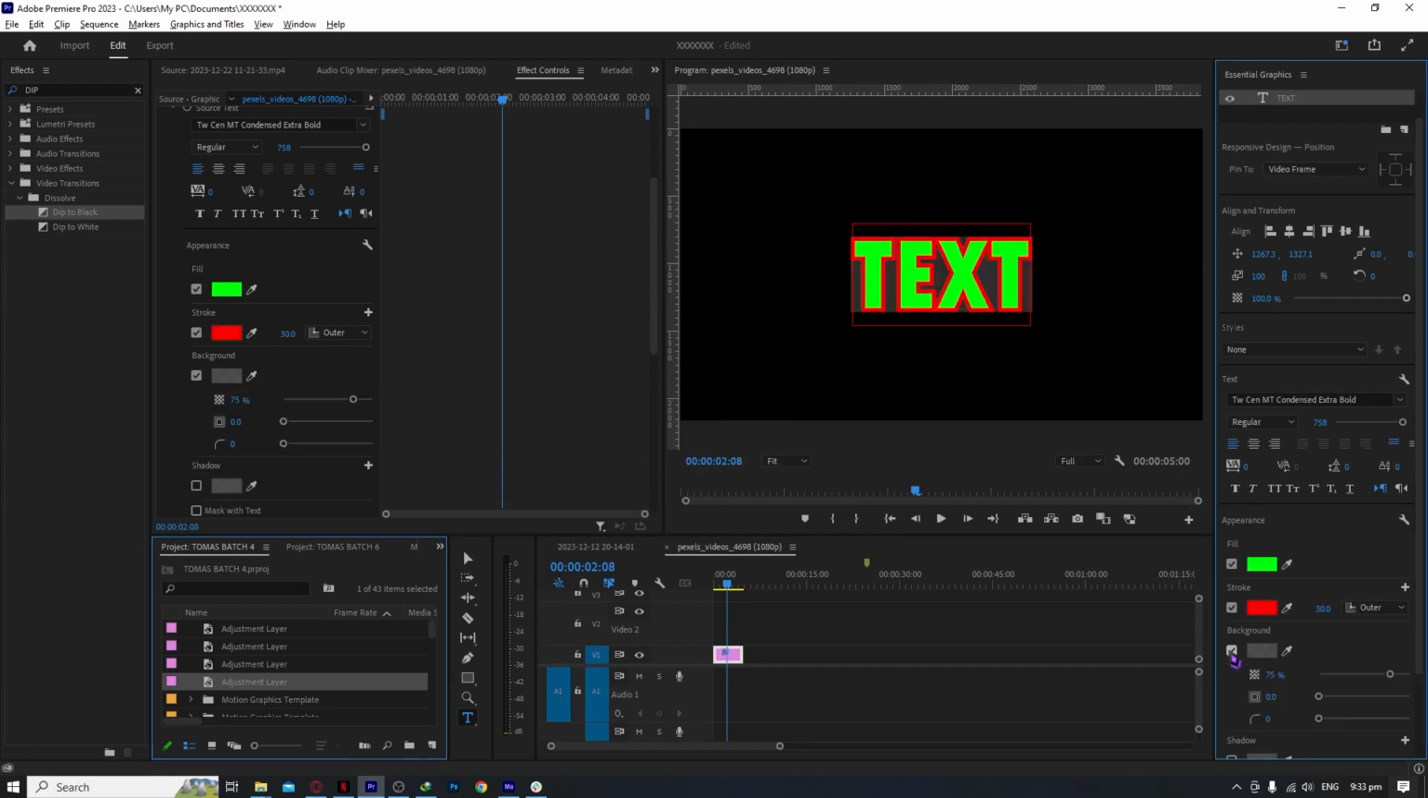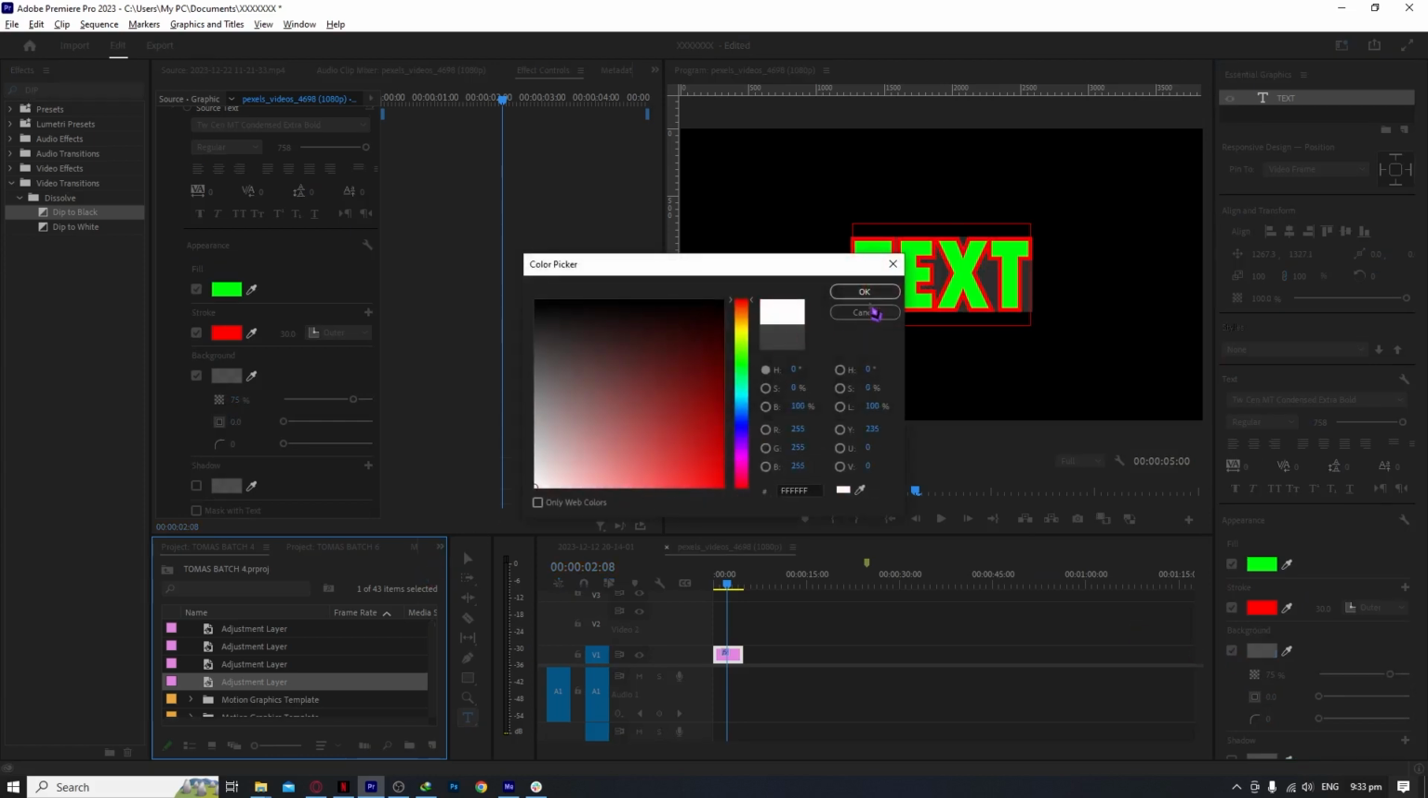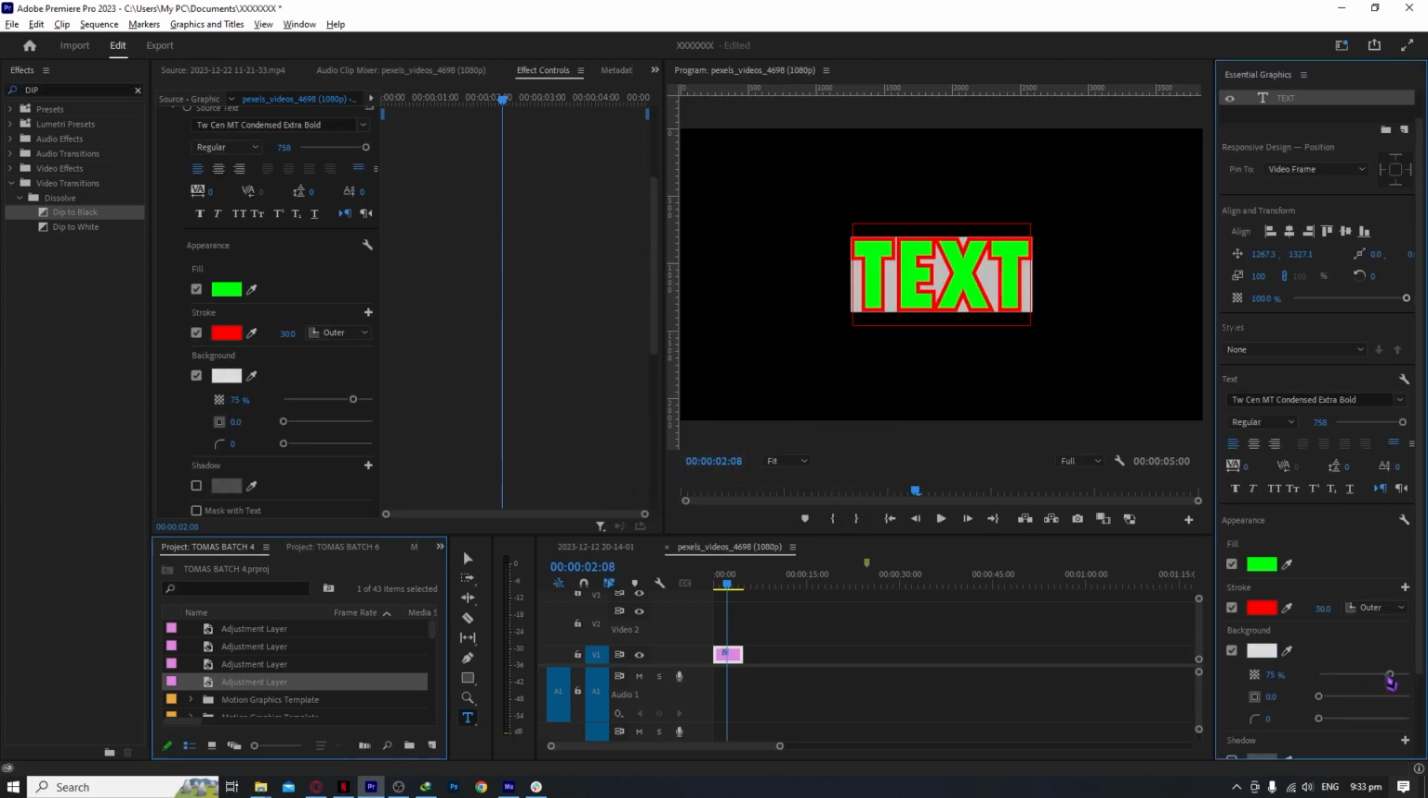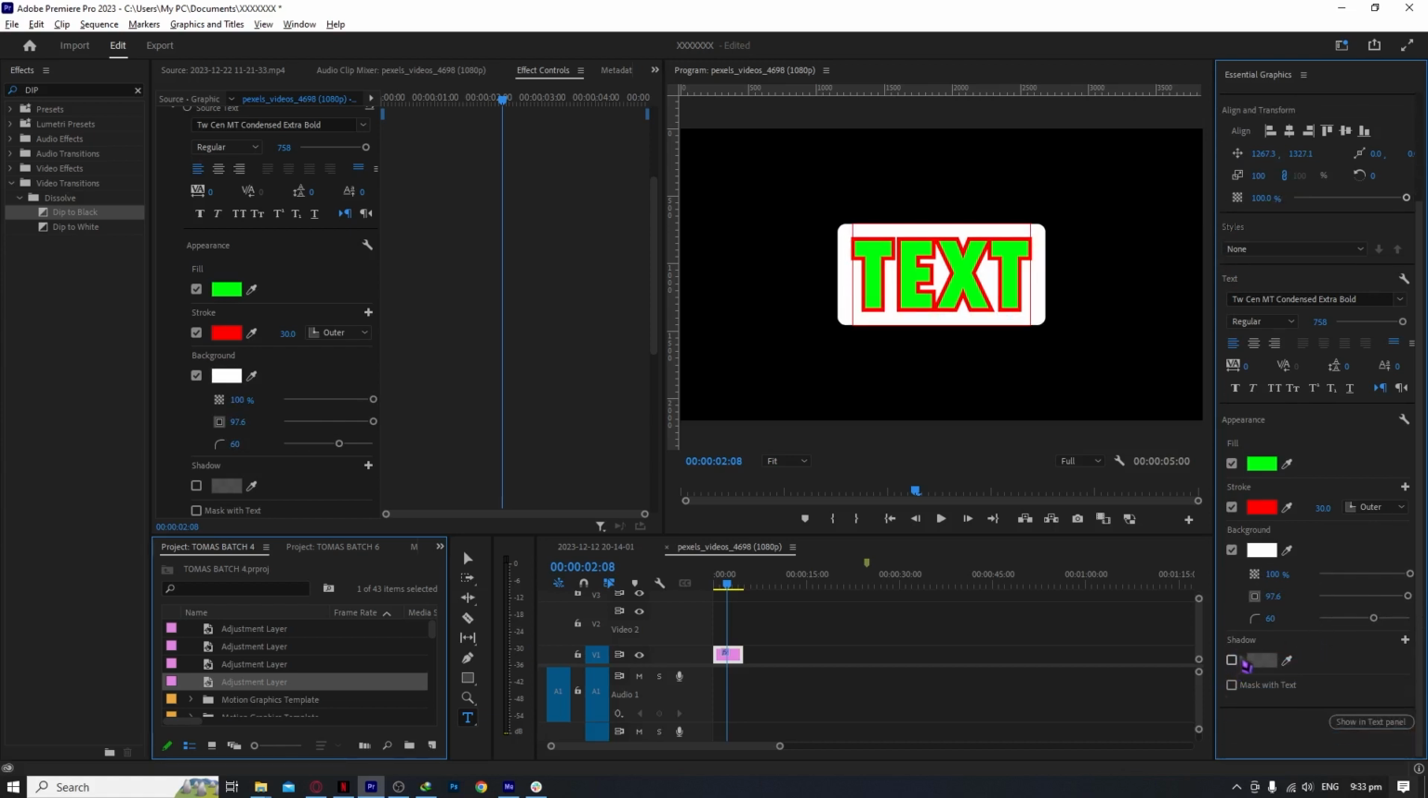And we can also add some backgrounds if we want. Let's say we want it white, and as you can see, it's now white. And you can adjust the opacity so that you can go for that one right there. You can adjust the settings right here to make it look like that. And of course, for the shadow, if you need it, you can also do it right there.